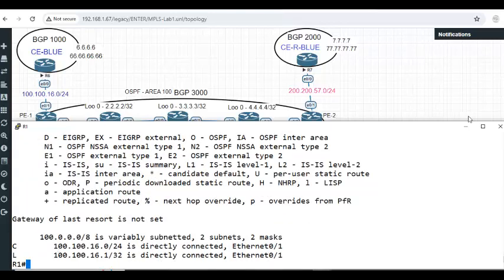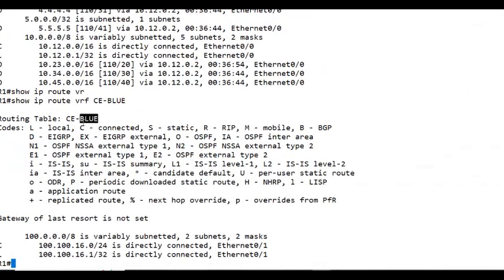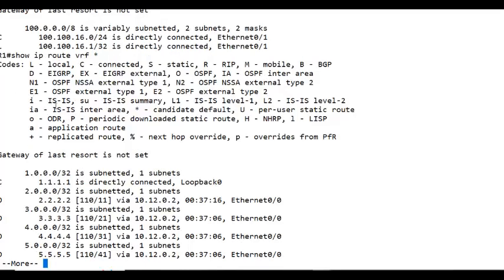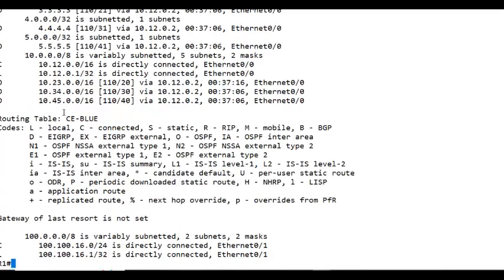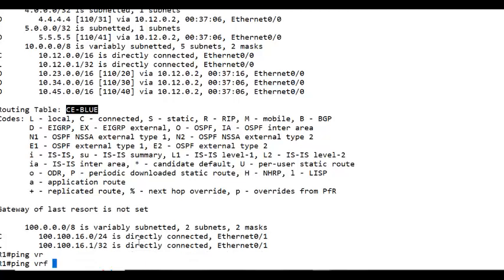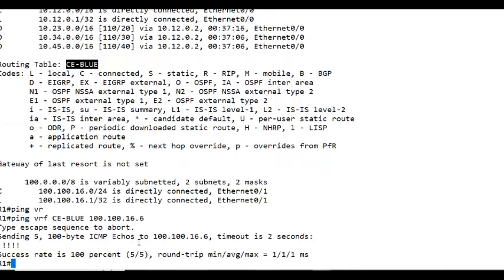No, no MPLS, no VRF, nothing in R6. R6, as I said earlier, if you rewind this video and see, I have told you a few minutes back, R6 and R7 will not be aware of any VPN, VRF, MPLS, nothing. Simple, plain, normal BGP configuration. Okay.